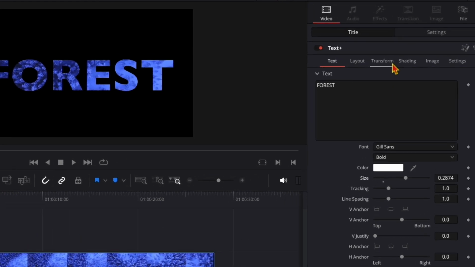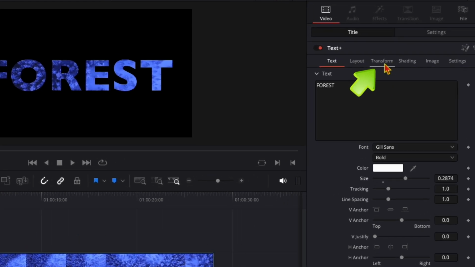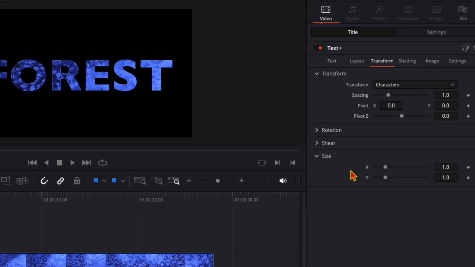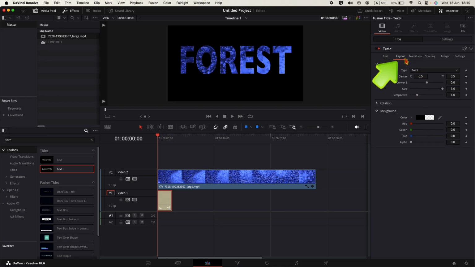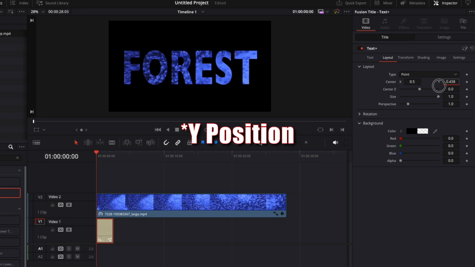And to be able to change the height of the text, you go to the transform tab. In the size, just change the Y value. Maybe to a value like this. Now let's go back to the layout. And we can change the X position of the text.